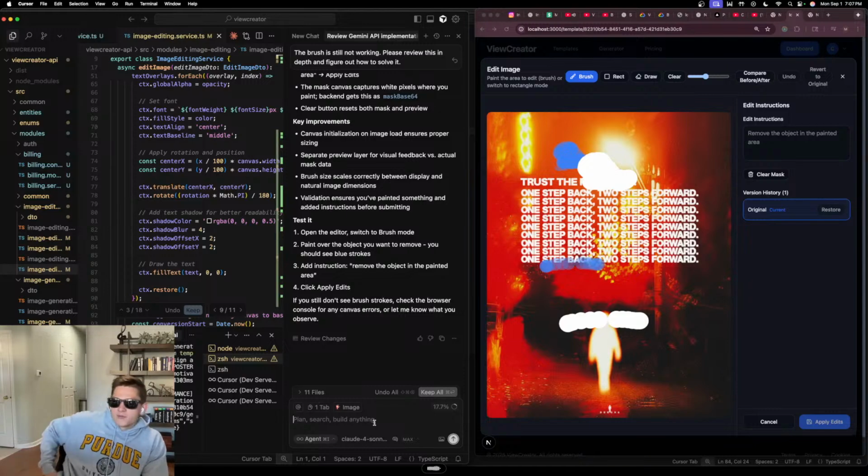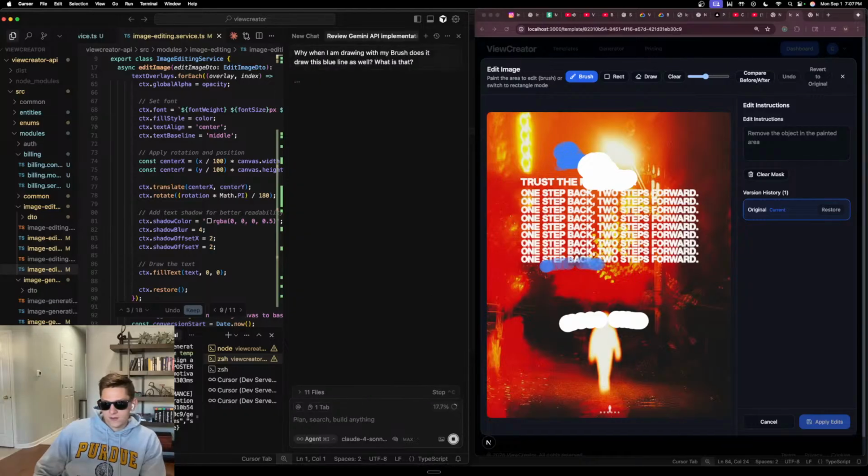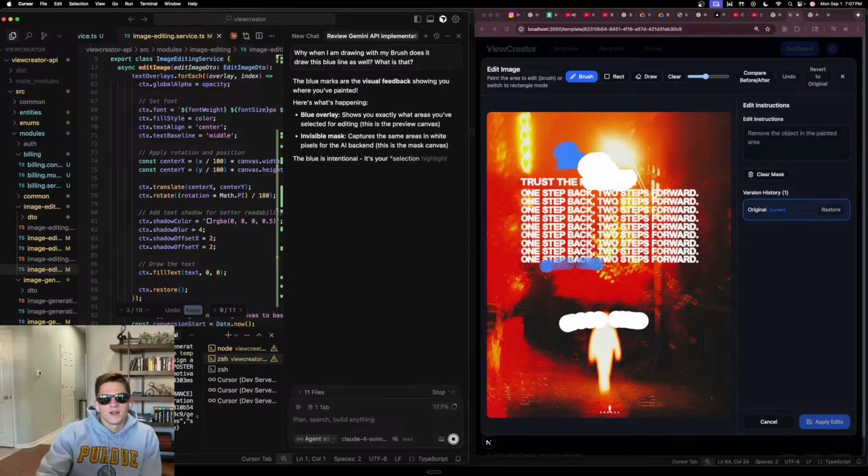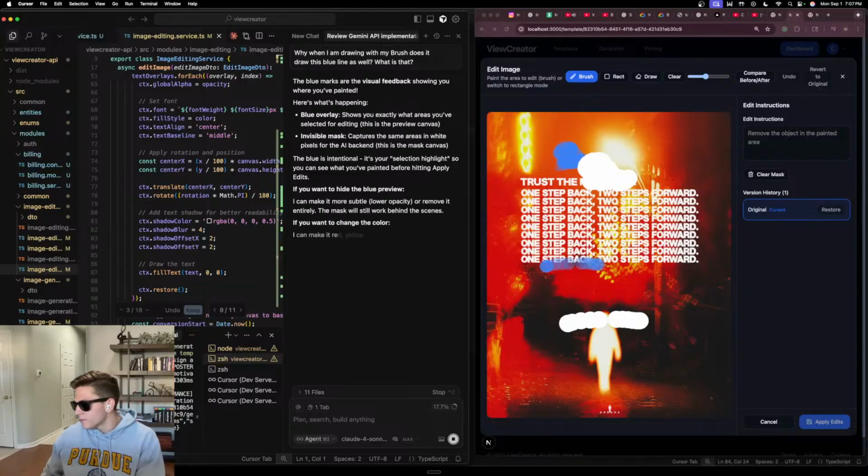Why, when I am drawing with my brush, does it draw this blue line as well? What is that? It only generates images for now, Zuhaib.